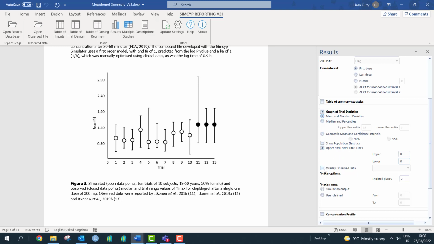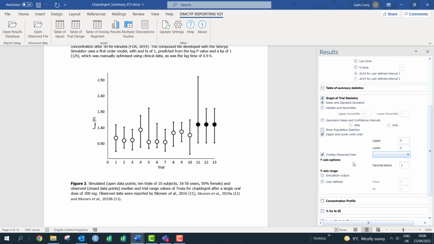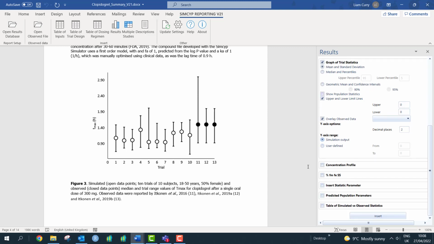Using this overlay observed data checkbox, we can then access this drop-down menu, and this will allow us to choose to overlay any observed data we might have onto our graph, which is output once we've selected our desired options. And we can also choose the range for our y-axis. This can be either the simulation output or a user-defined range we may wish to use. And once we press insert, this will give us a graph similar to this, which we have the trial statistics for Tmax.